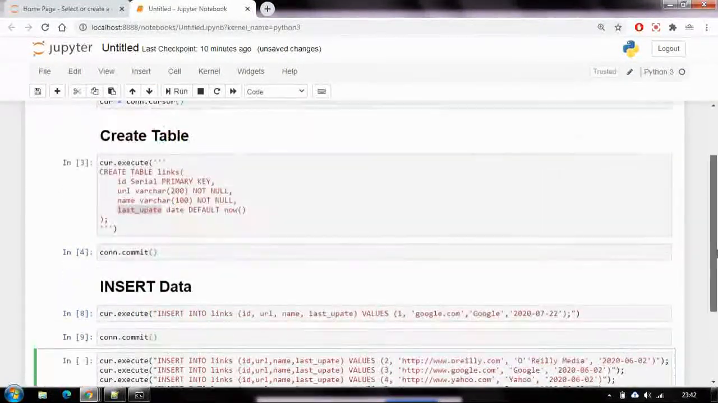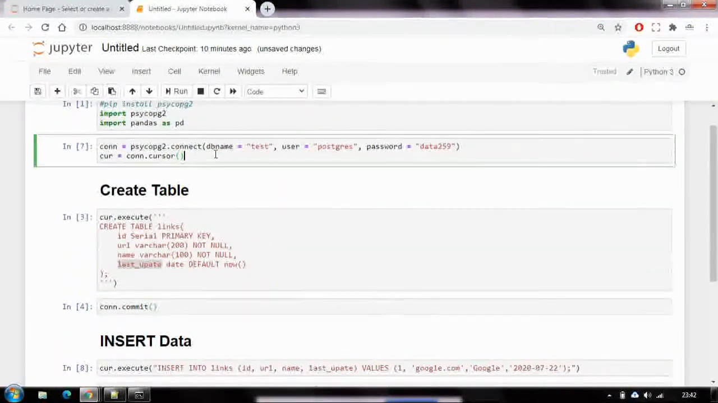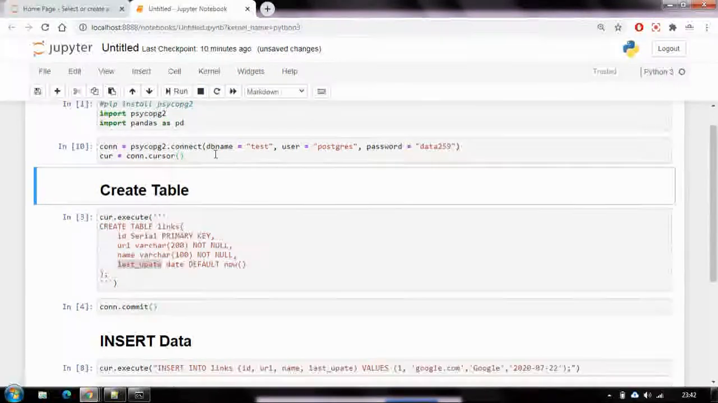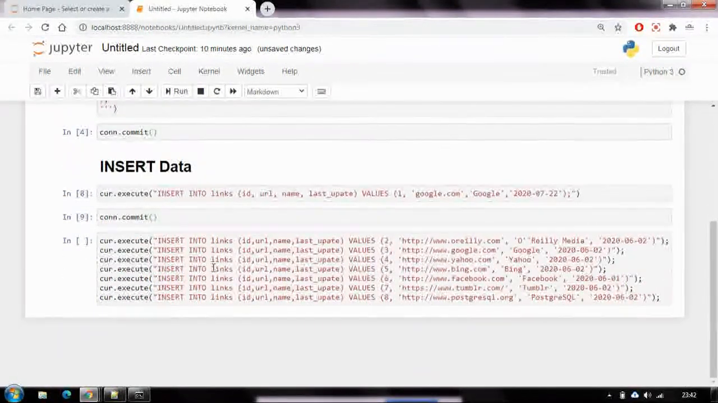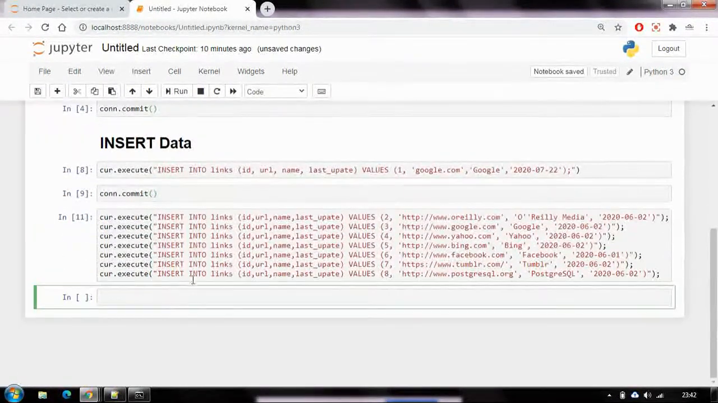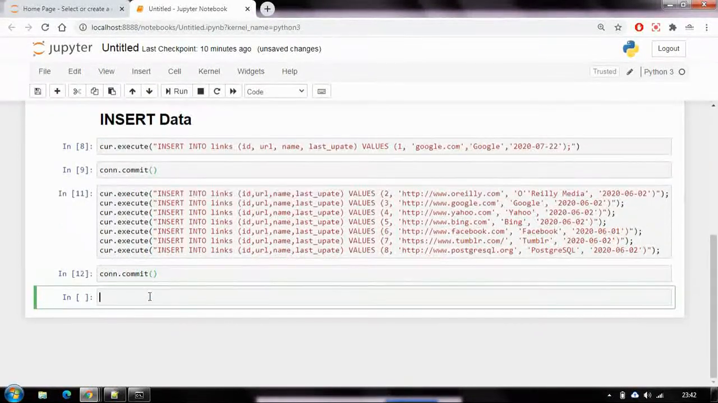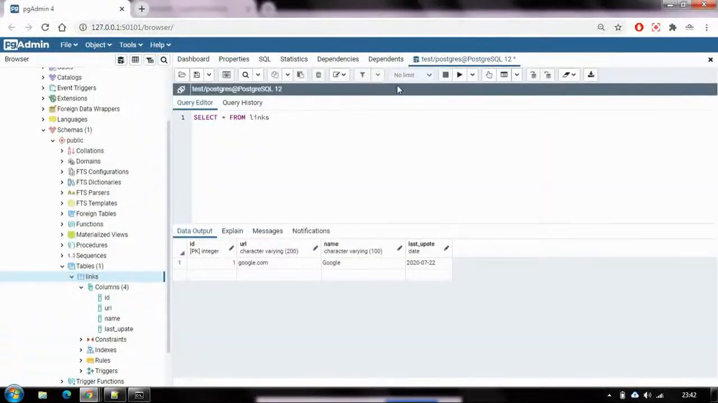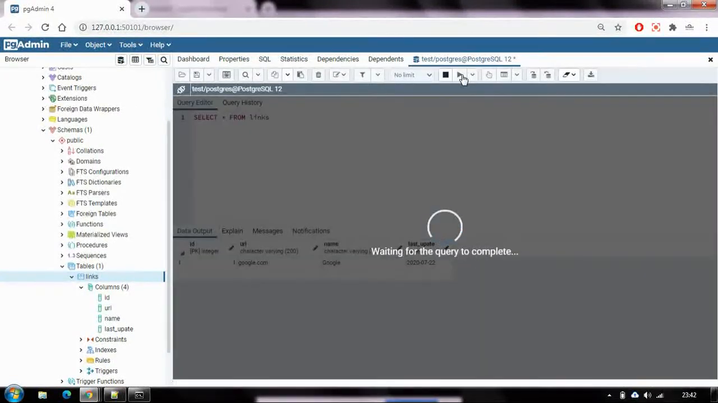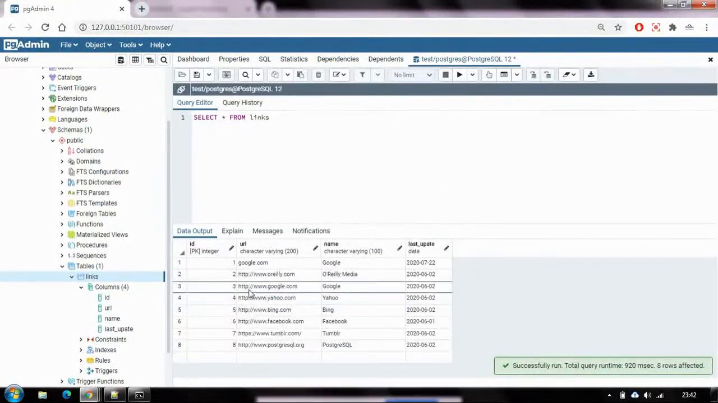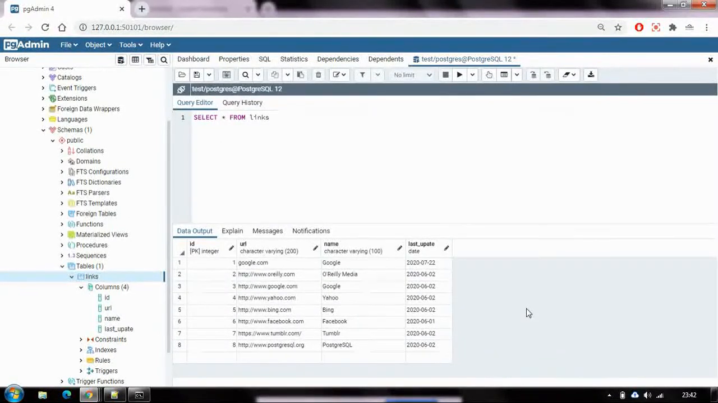Before that I'll just have my connection and cursor object recreated, then come to here and run it. Now again I need to give the commit. Okay, so let's come back here and see the results. It's being reflected. All the 8 records you can see here are being reflected, right?